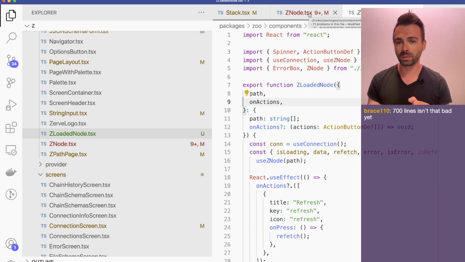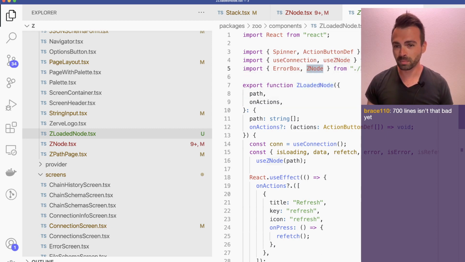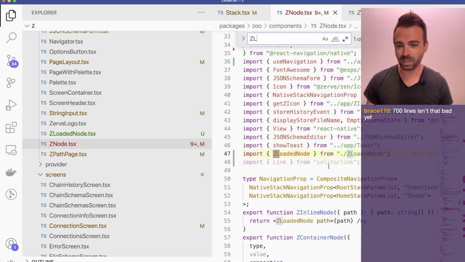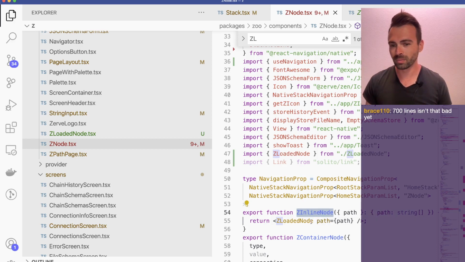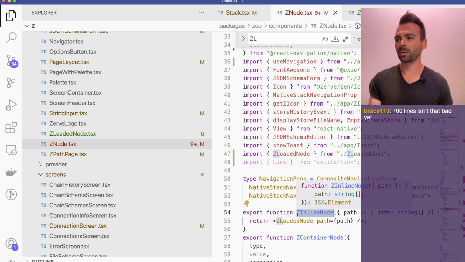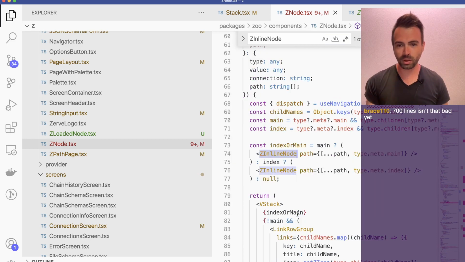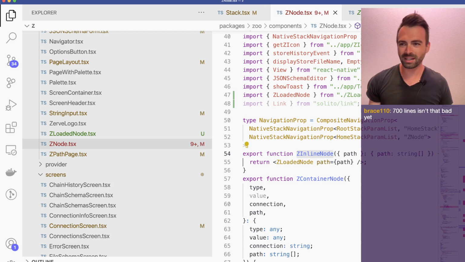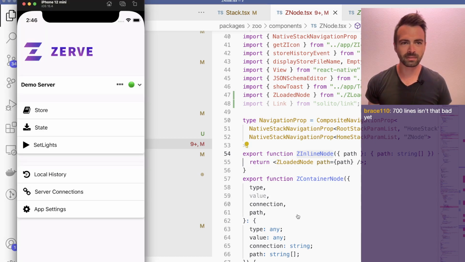So literally what's happening now is Z loaded node is importing Z node from Z node. Makes perfect sense. And then you see that inside of Z node, we're importing Z loaded node from there. And we need it because this Z inline node is basically saying, oh, we're referring to this other thing, so you need to load it in place here, load it inline. And that's used all throughout this file. For some reason, this isn't causing any troubles. Like, React Native is warning me.